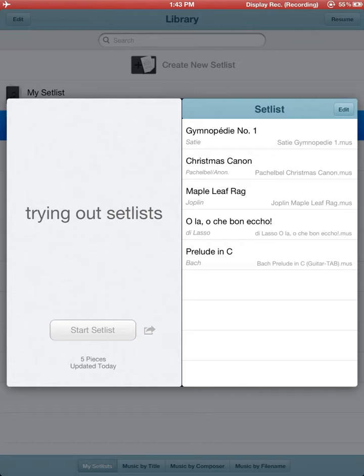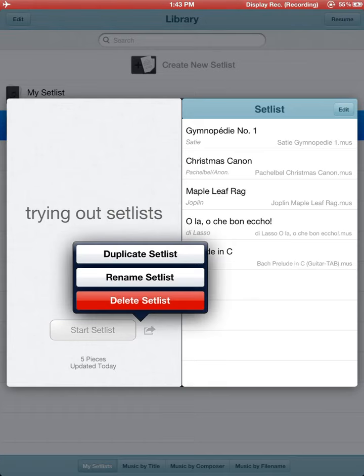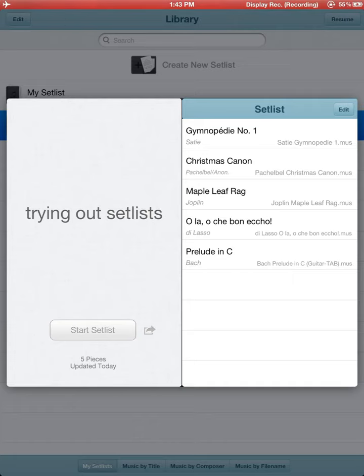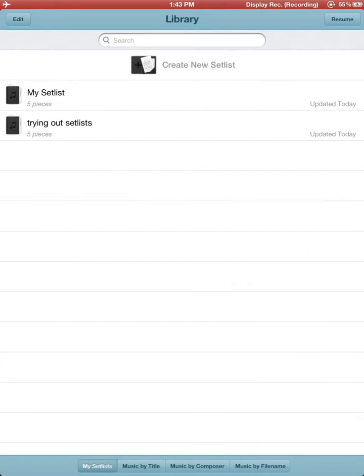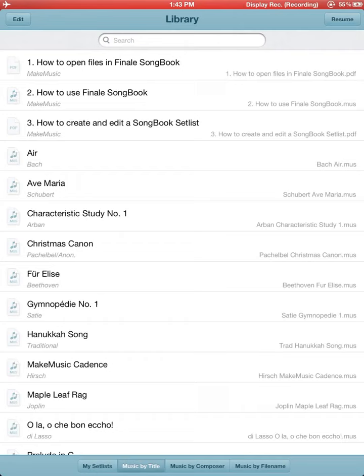And I notice it's got this arrow icon to the right of the Start Set List button over here on the left panel. So that gives me a few more options to manage my set lists. I can change the name or make a copy of the set list or just delete it entirely.